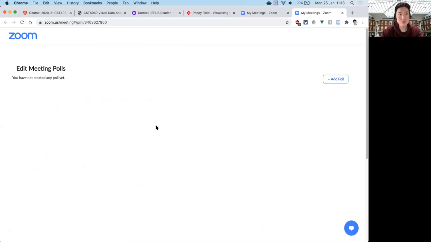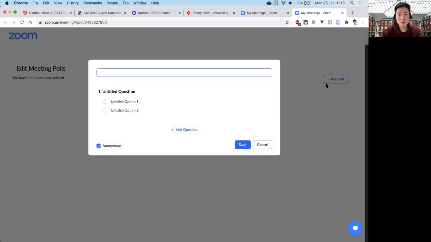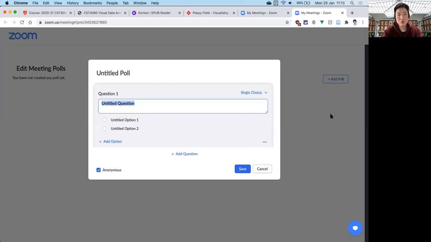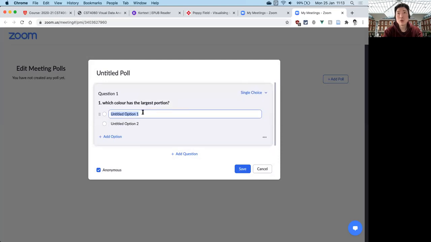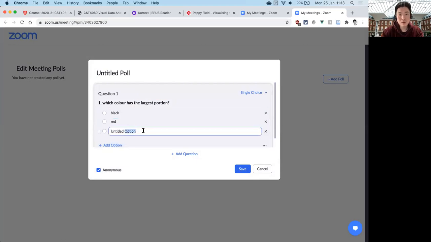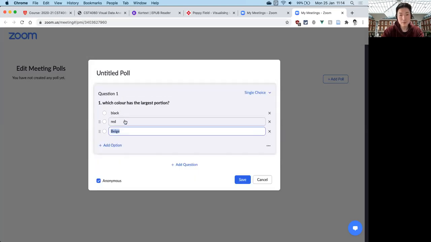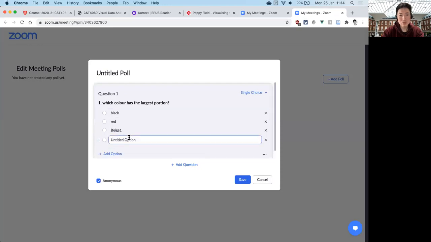Just give me a minute. Let me see if I can add a poll question. Which color has the largest portion? And let's do black. Red. Or how do I put this? Beige. Okay, I have to have beige one. Yellow.